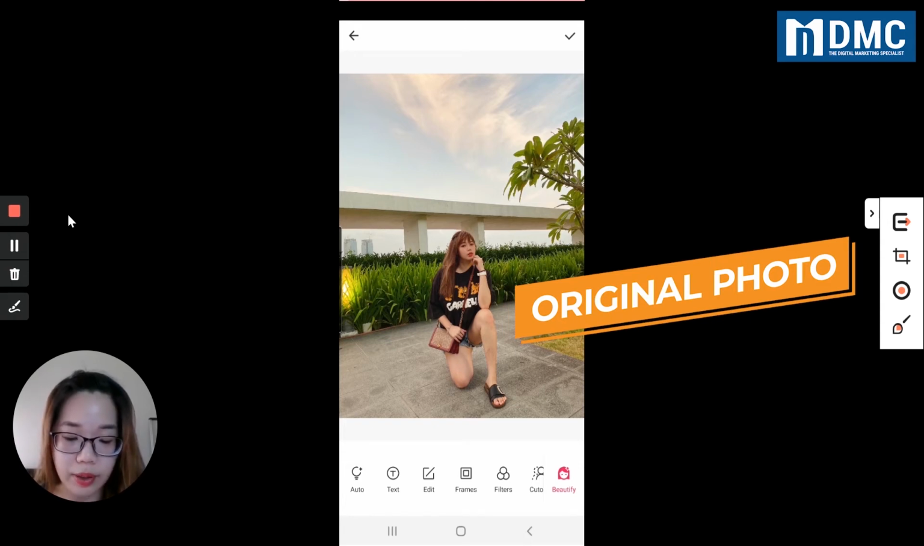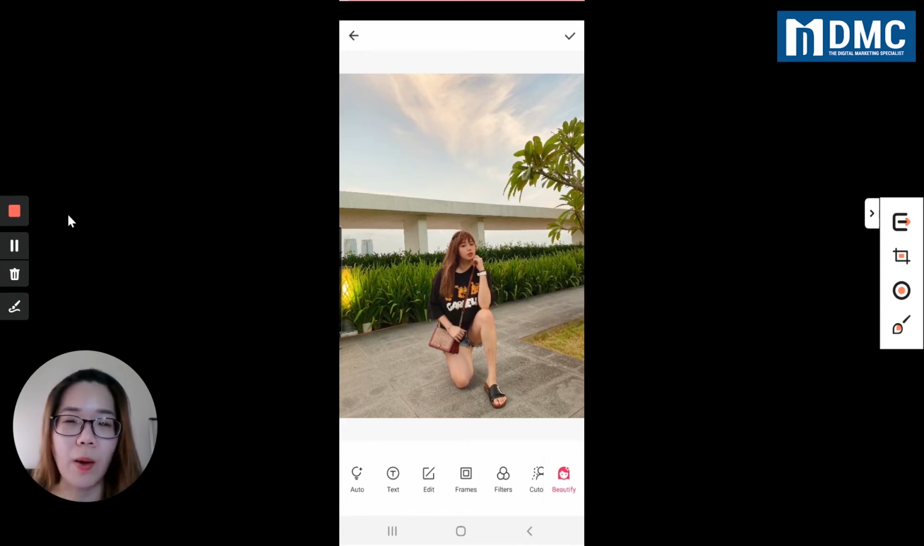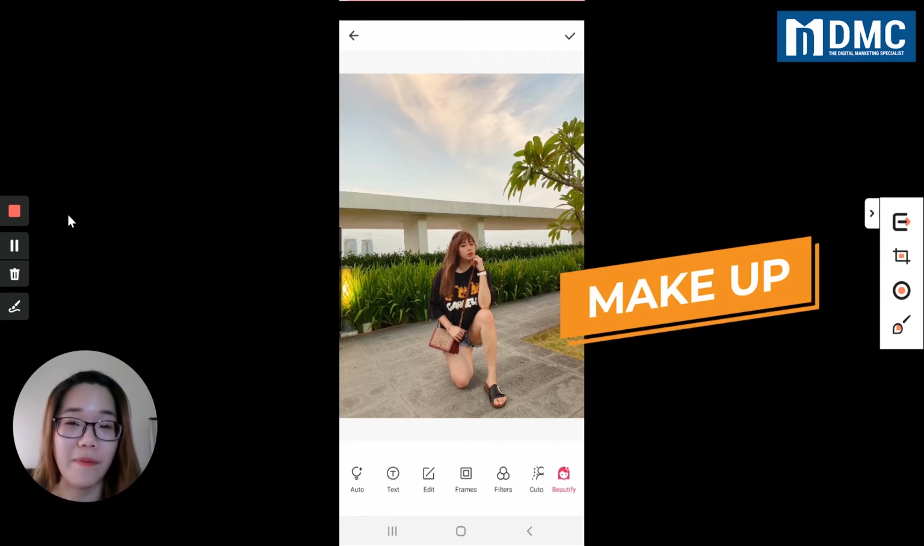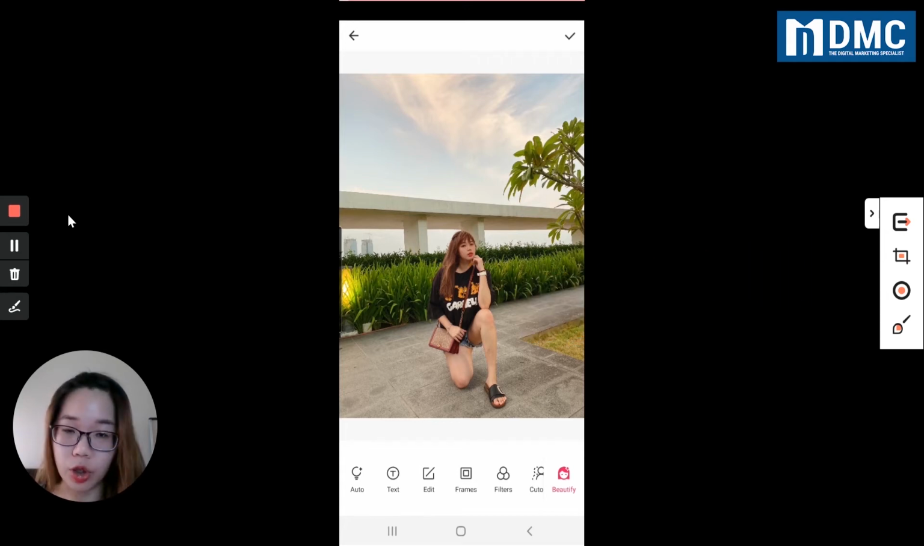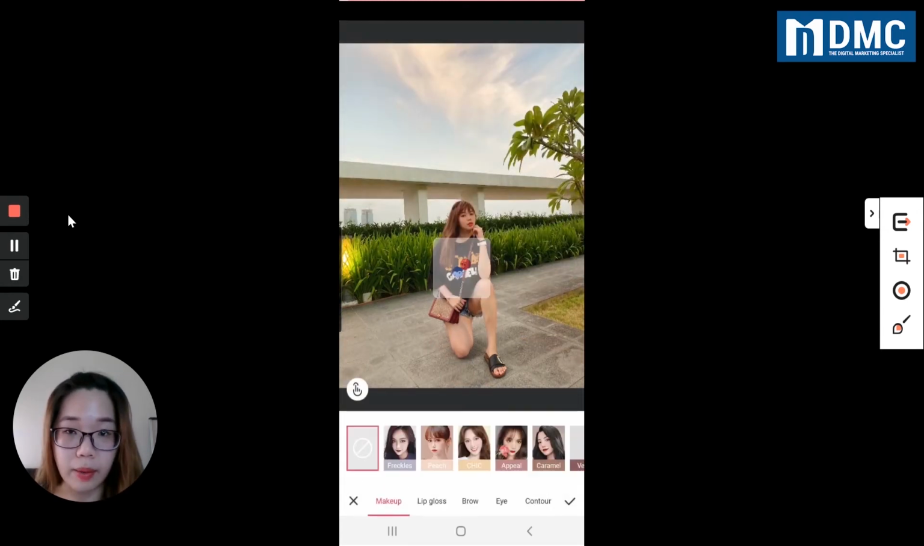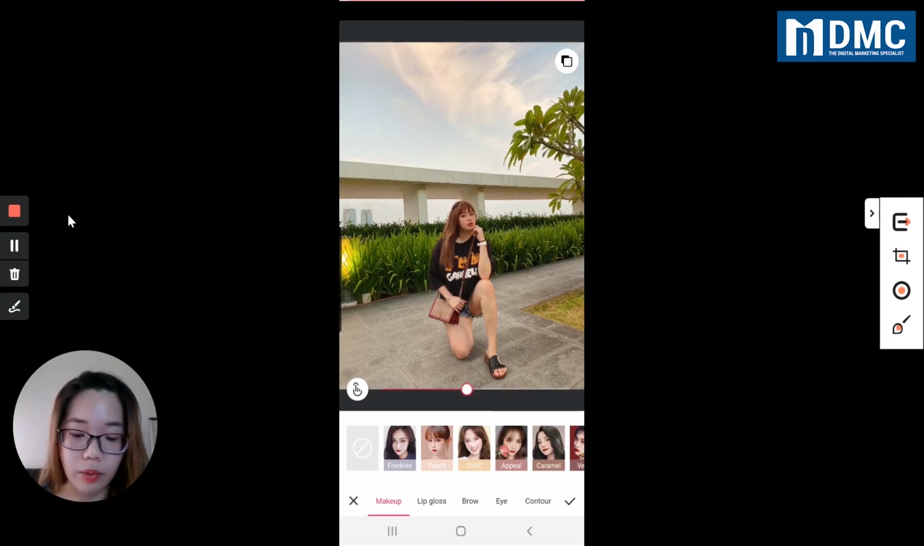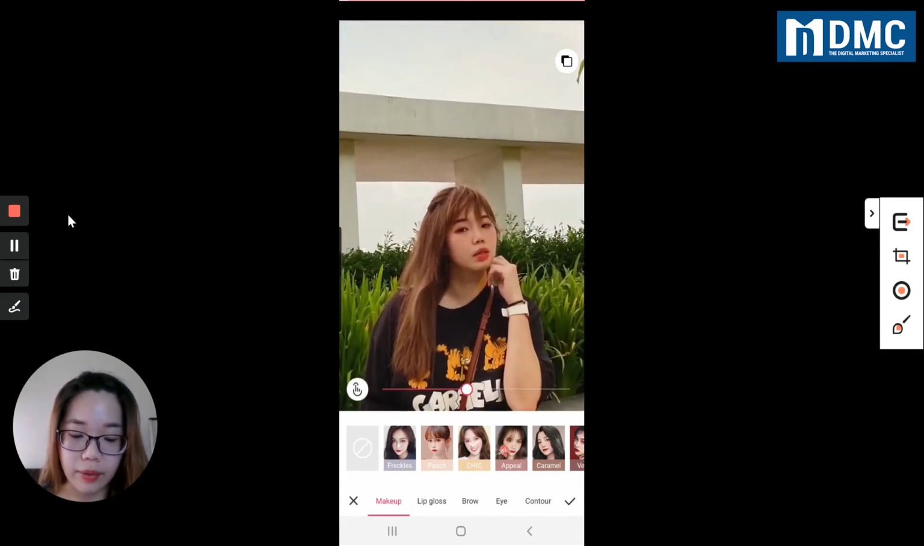The first thing I'm going to do is put some makeup on my face. So I will choose beauty, which is the right hand click over here. After that, you will see the second button, makeup. Just click on makeup and you can choose any makeup you want. I'll zoom in on my face, okay? This is my original face with makeup, but I don't really like this makeup, so I want to change the style.